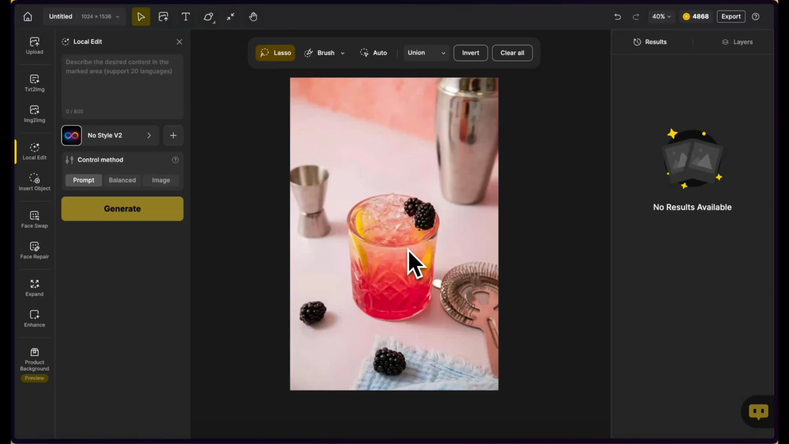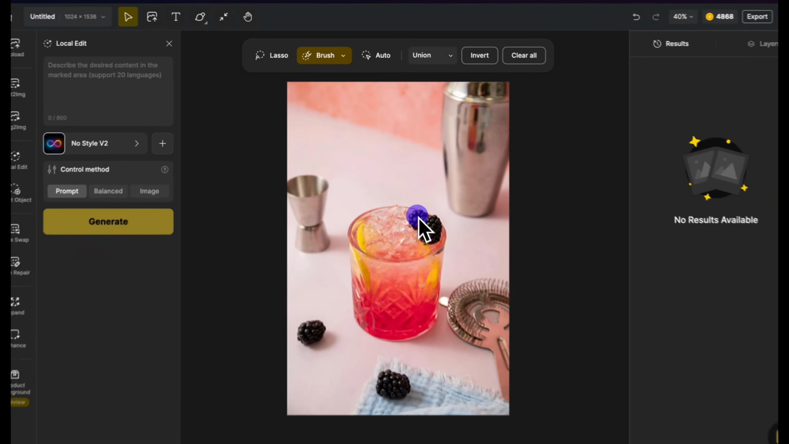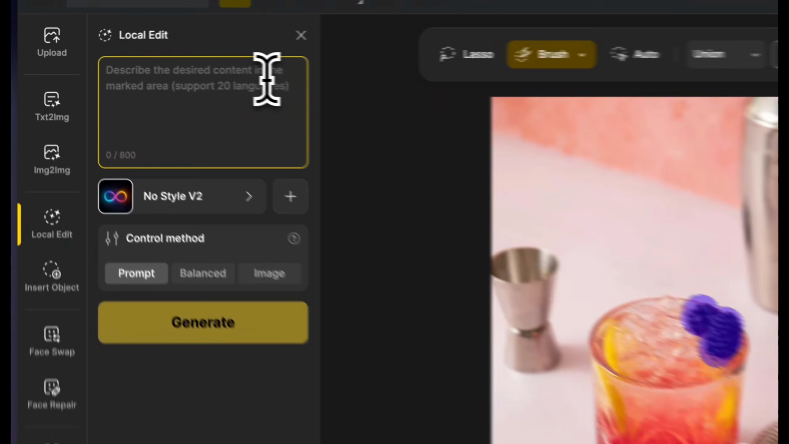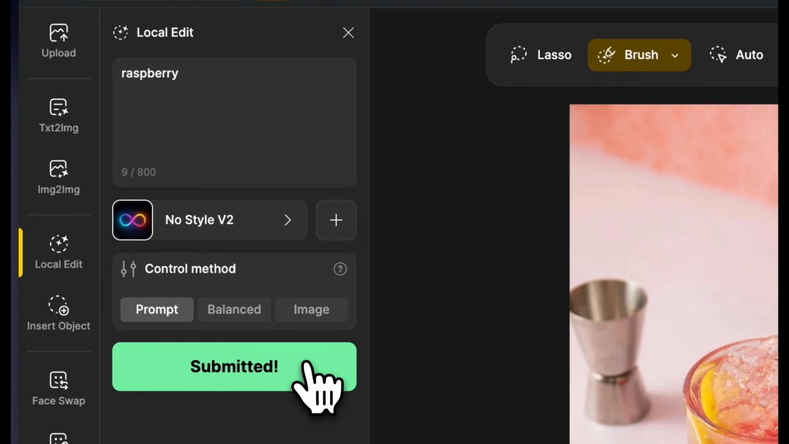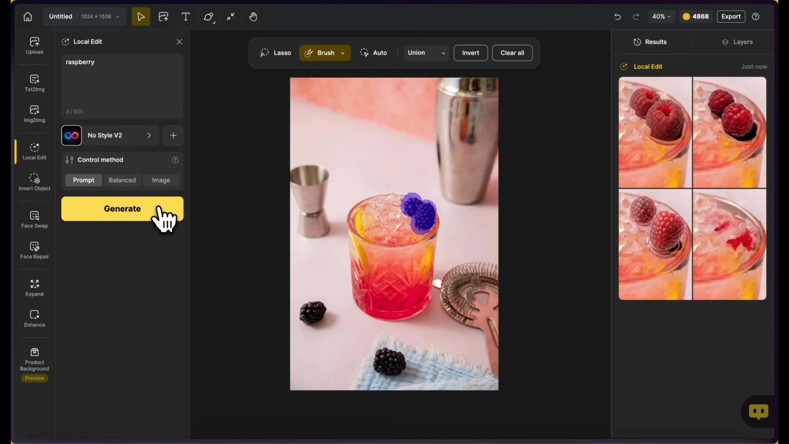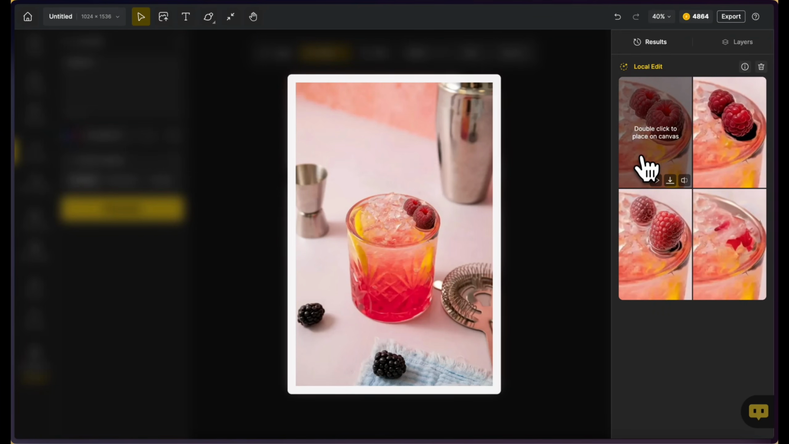If you want to use AI to edit a specific part of the image, start by selecting the area you want to modify. Enter your prompt on the left and pick a style. Once generated, the selected area will transform according to your prompt.